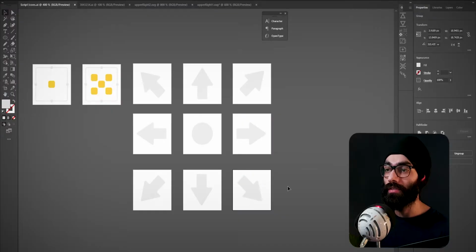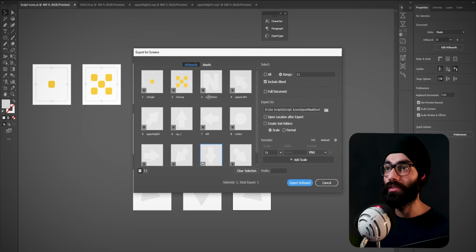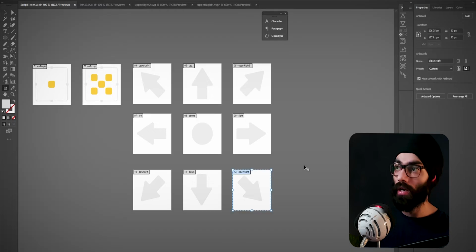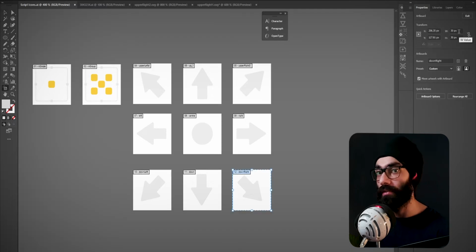We have to export these as PNGs for the time being. Now this is the one that's remaining, so I'm gonna come in here. Alt Control E is a shortcut I have set for export for screens. Might not be the case in yours. Set a custom keyboard shortcut if you want. Now this is what we want to export, downright, this artboard itself. Now just to quickly show you this, all these artboards are 30 pixels by 30 pixels because that is the size I'm setting in the script as well.